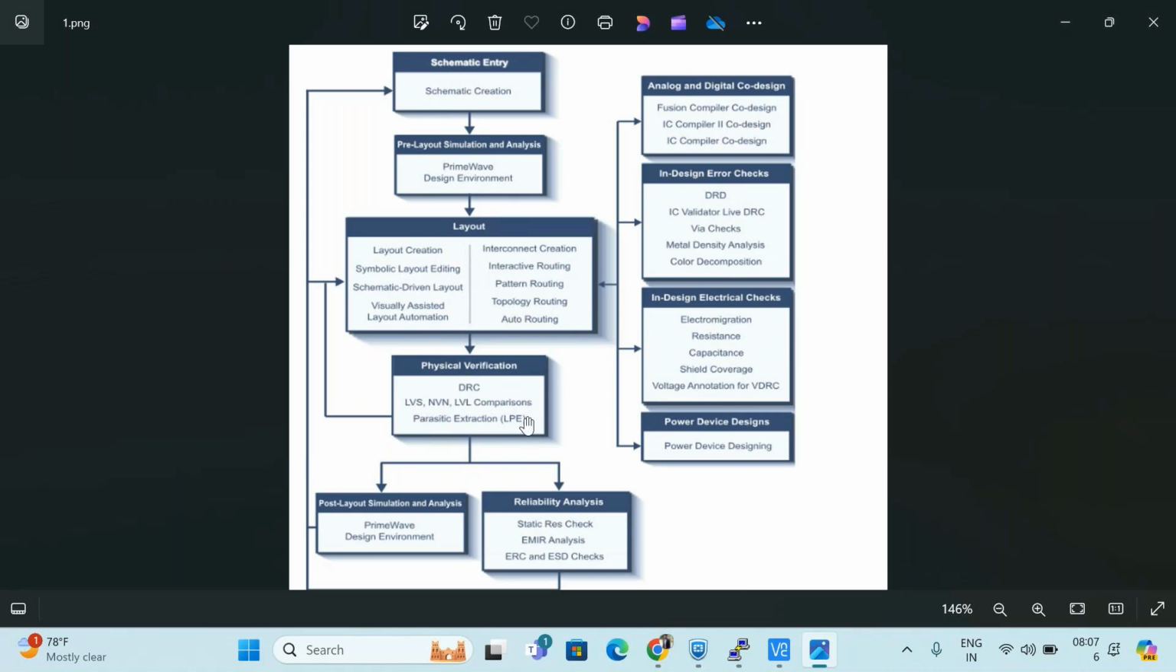Once we do all this physical verification, we'll again do the post-layout simulation using the same tool, the framework tool. So after physical verification, we'll do post-layout simulation, and then we'll do some reliability checks. The reliability checks like ERC checks, ESD checks, and different things we'll do. This is the entire flow of the layout engineer.